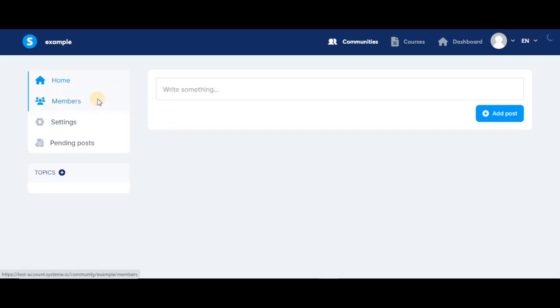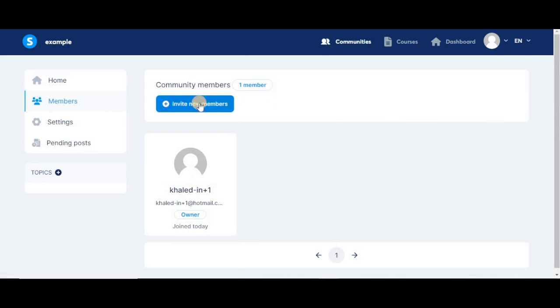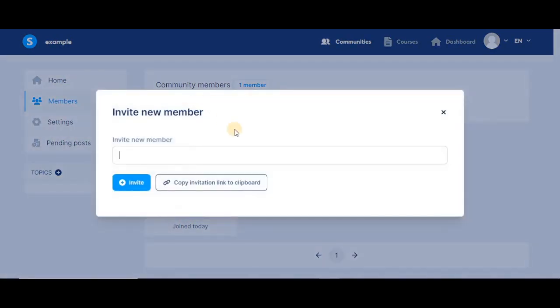If you or the account administrator wanted to add new members to this community, you would just have to click on the Members tab and then click on Invite New Members. This pop-up offers two options. The first one is writing the email of the person we want to invite and clicking Invite. By doing this, the person we invited will receive an email with the link to join the community, and by clicking on this link, they will be granted access to the community and will be able to start posting on it. And then the second one is to click on Copy Invitation link and share the link manually.